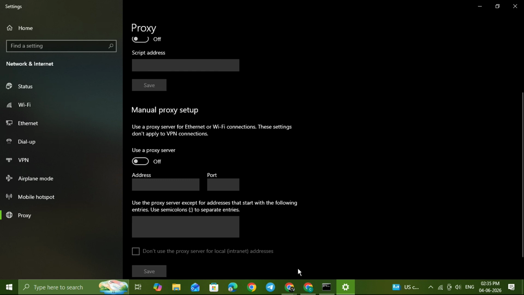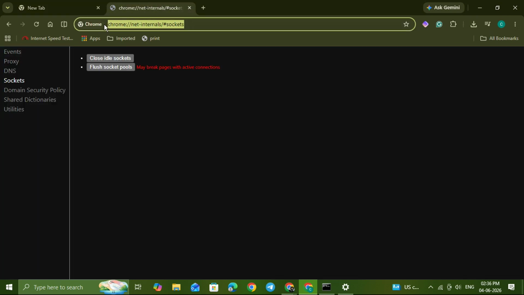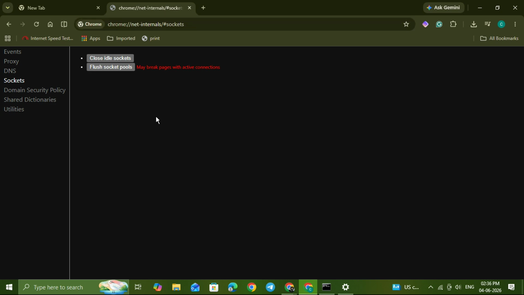Now let's move on to another common cause, which is Chrome's own network socket pool. Sometimes the socket configuration inside Chrome gets stuck, and when that happens, websites may fail to load correctly even if your internet is working fine. To clear it, open a new tab in Chrome, click the address bar, and type chrome://net-internals/#sockets, then press Enter. On that page, you'll see an option called Flush Socket Pools. Click that button to clear Chrome's stored socket connections. This forces Chrome to rebuild the network connections from scratch, which can resolve stubborn connection reset errors. After clicking it, go back to the broken website and reload the page.